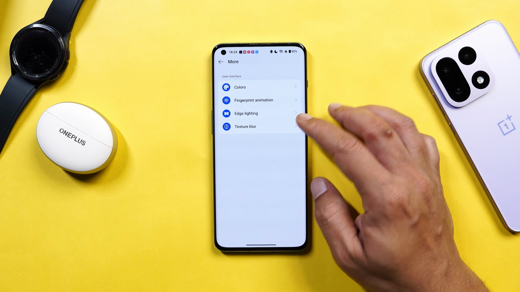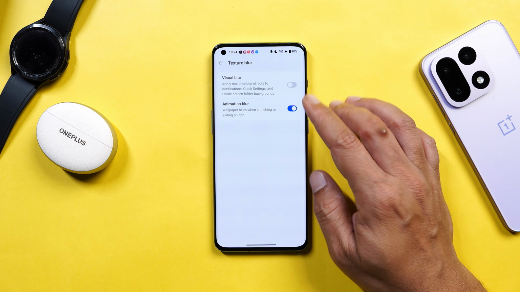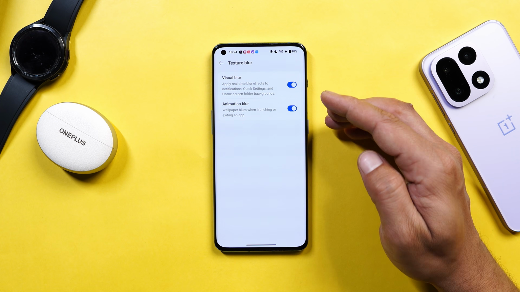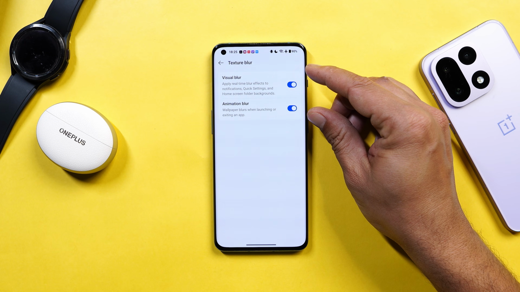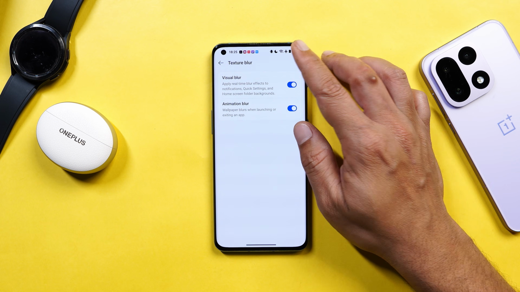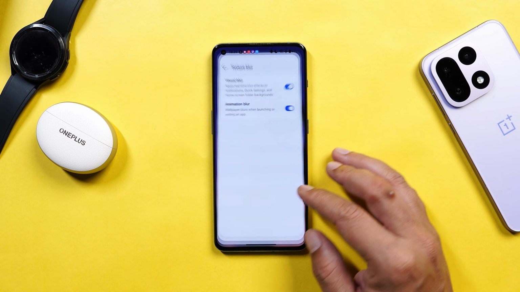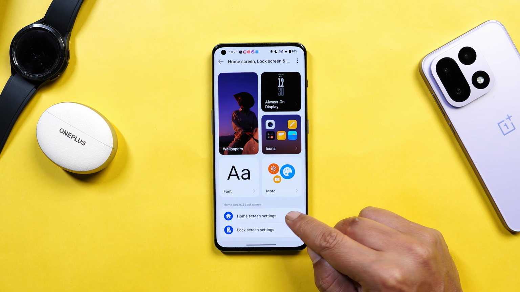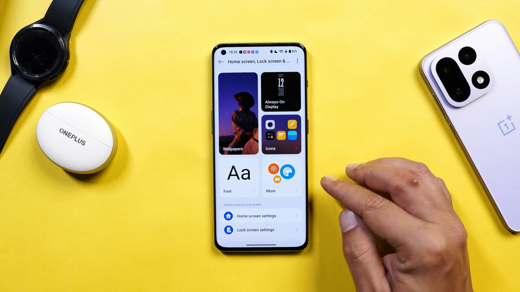And inside user interface, you have options like texture blur. Keep all these things enabled if you're not concerned much about the battery backup. You'll be able to see real-time blur effect in things like notification control center and home screen. And from here itself, you can customize the home screen settings and even the lock screen settings.